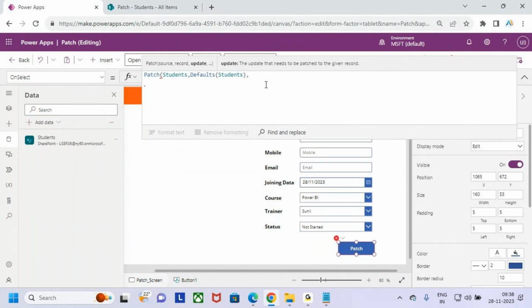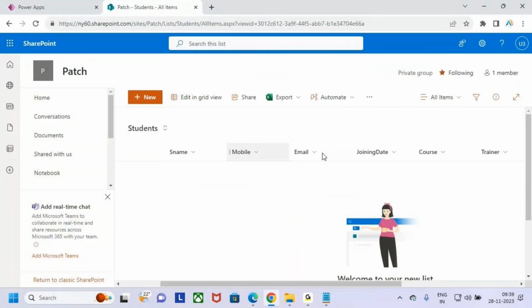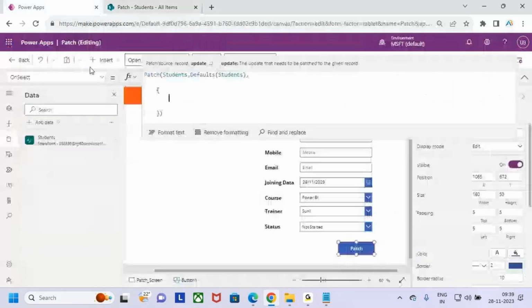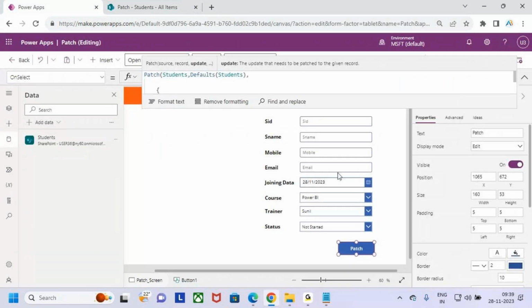Now open the curly braces, then close the curly braces and also close the Patch function. Now here I need to write the syntax. What is my syntax here? Whatever the columns I'm having, into these columns I want to submit the data. What data? Whatever data I'm entering into these input controls.